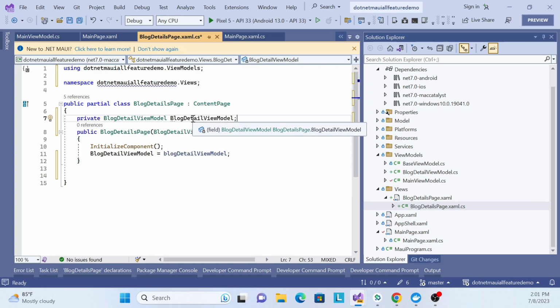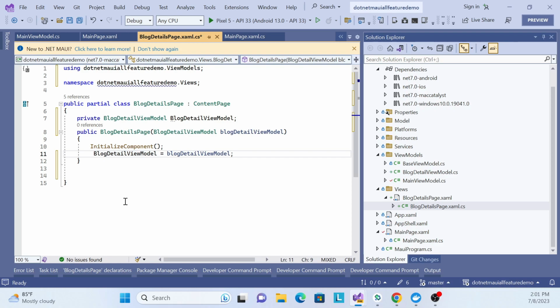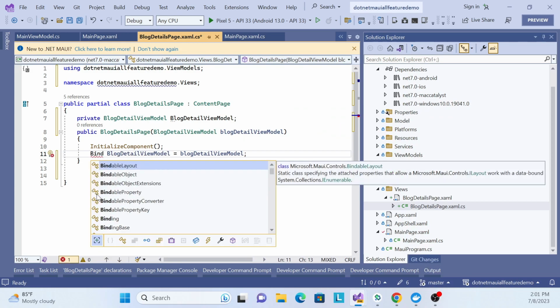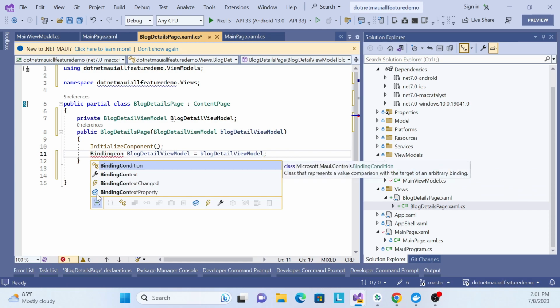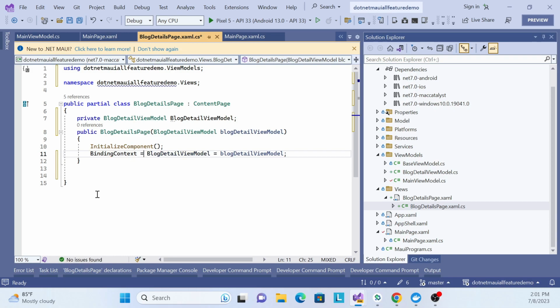And then what we need to do: we have already assigned it over here, but we shouldn't assign it that way. We actually have to bind our context, so that whatever comes from this view model can be bound. So binding context, and then assign it to whatever your view model is. That is sufficient.